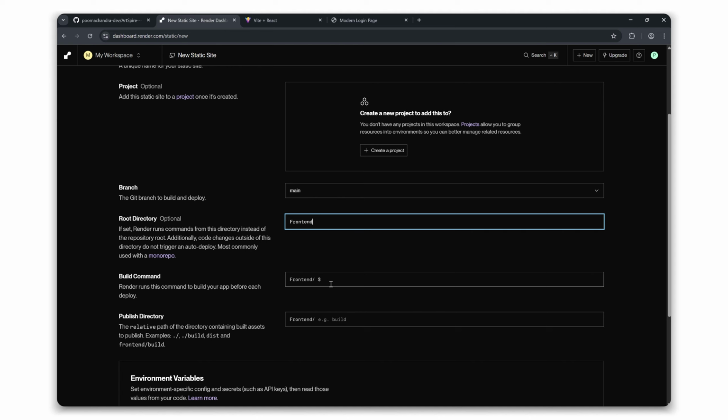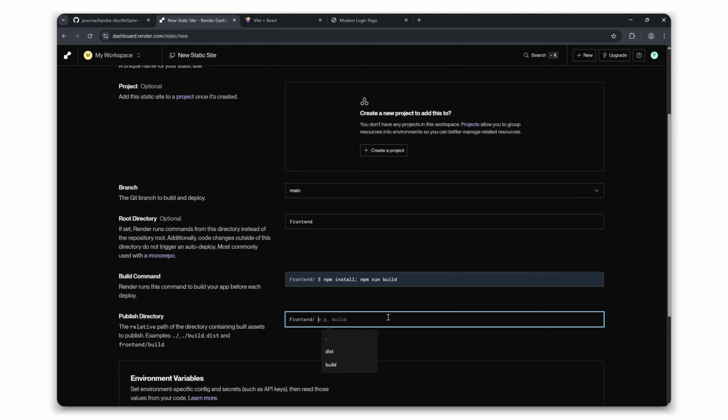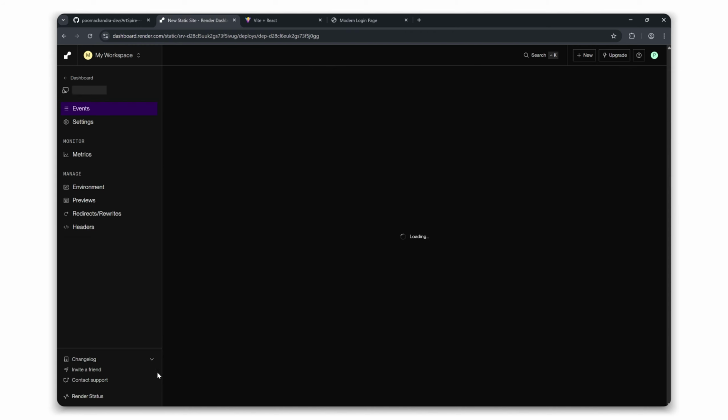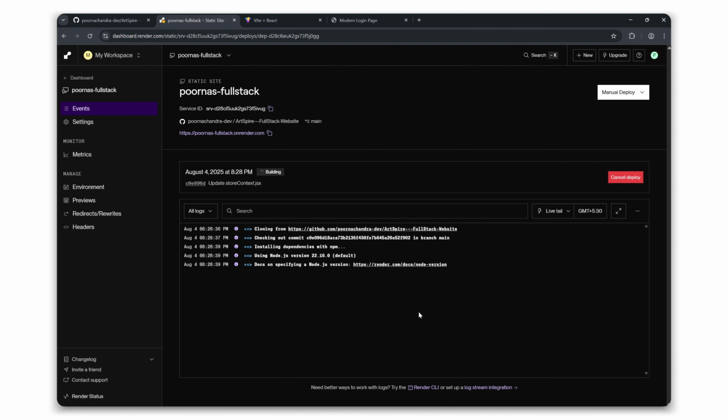Now, in the build command, as I am using React.js, I am using npm install and npm run build. Now, in the publish directory, I am using dist. Now, scroll down. If your front-end has any environment variables, you can put them here. Now, click on deploy. Wait for a few seconds. It is currently building.